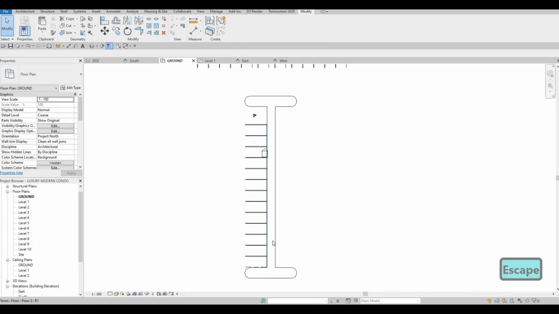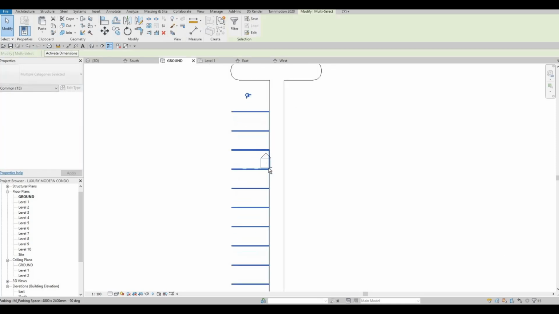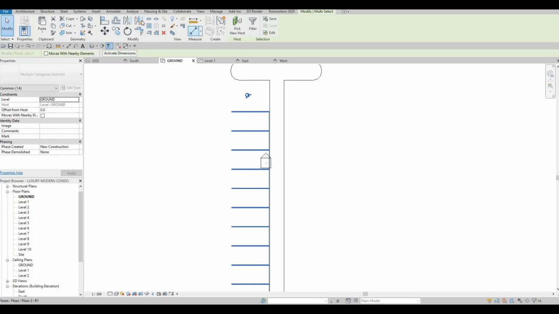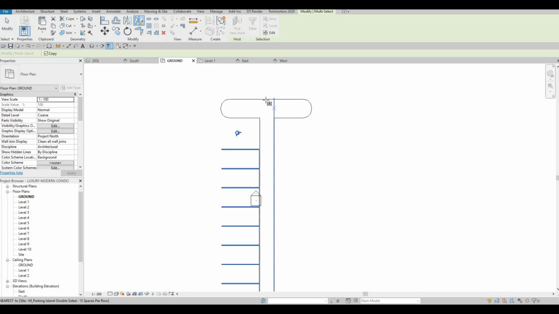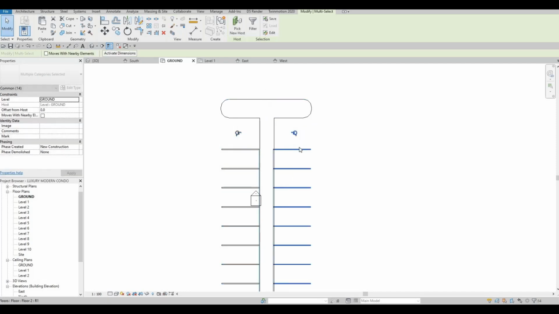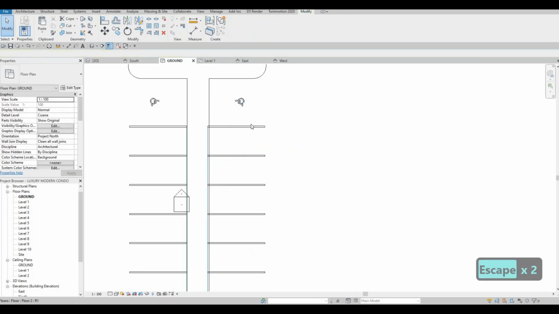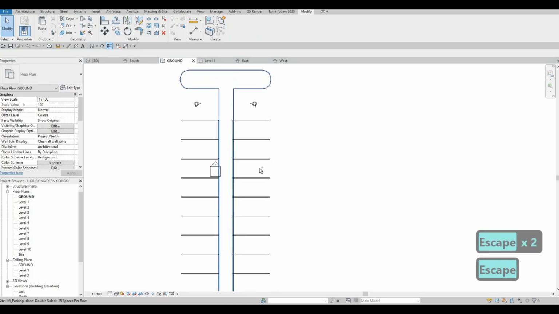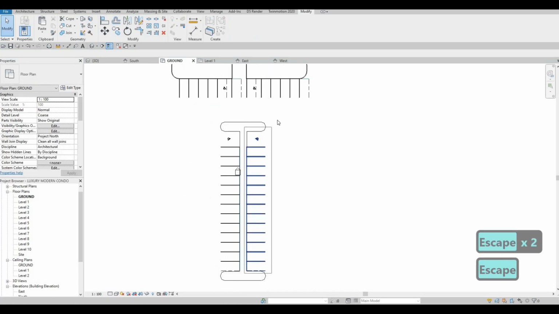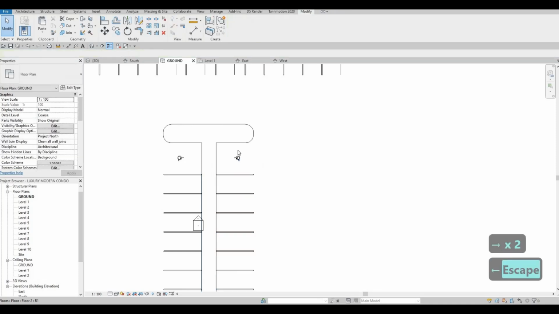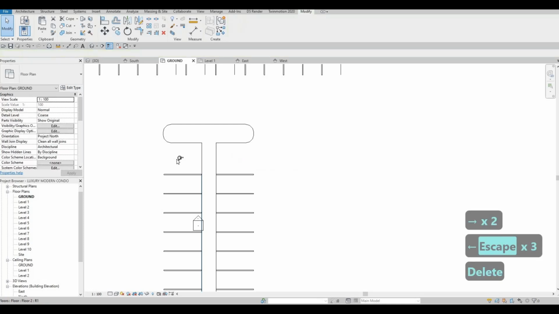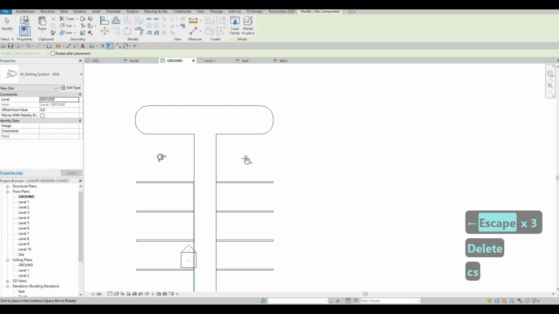And then we could just copy this part, don't copy the elevation tag, and then just mirror this one. Mirror draw axis, and we have it on the other side. Nudge it a little bit like that, and then delete this like this.